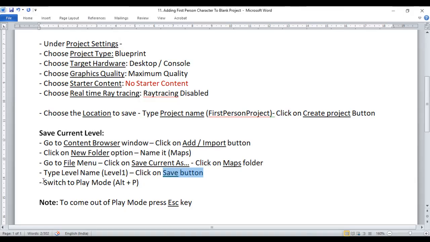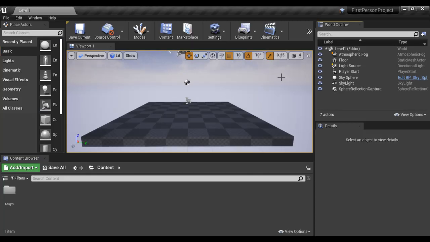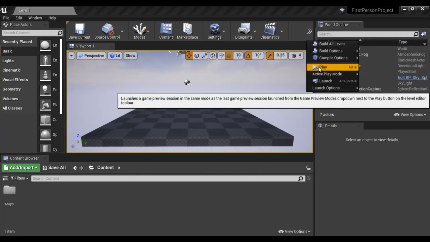Next, switch to play mode. To switch to play mode, you have to press Alt P. To come out of the play mode, press the Escape key, guys. Also, we can go to this expand toolbar button and click on this play option, or we can use the shortcut key Alt P, guys.